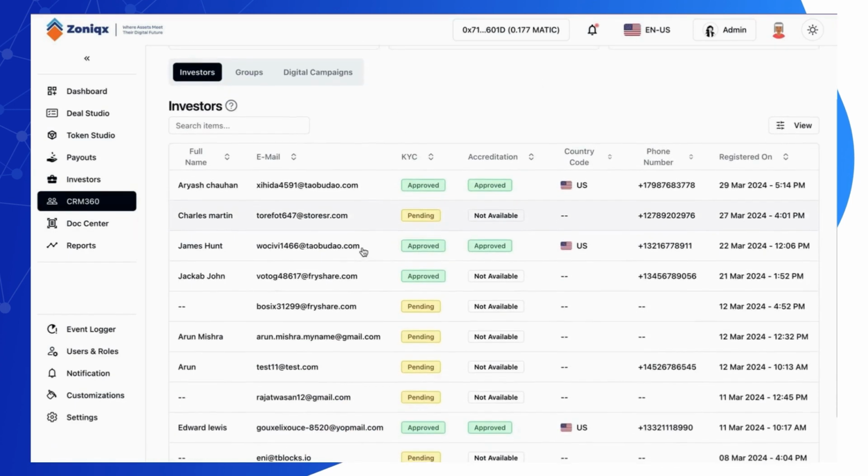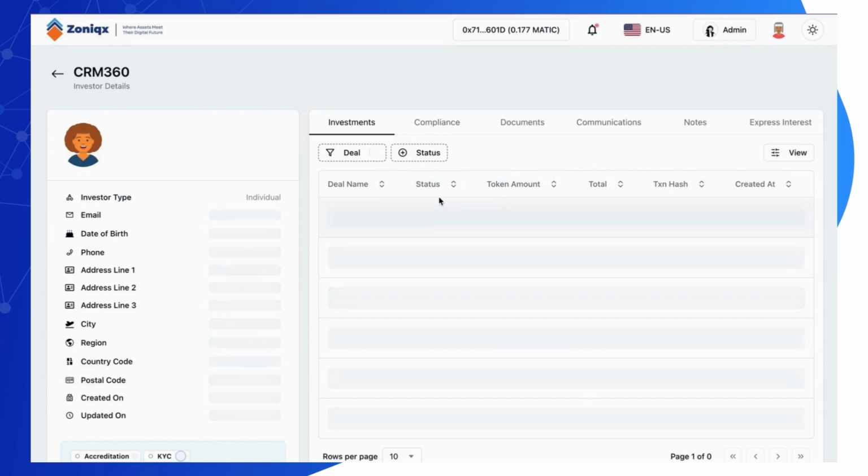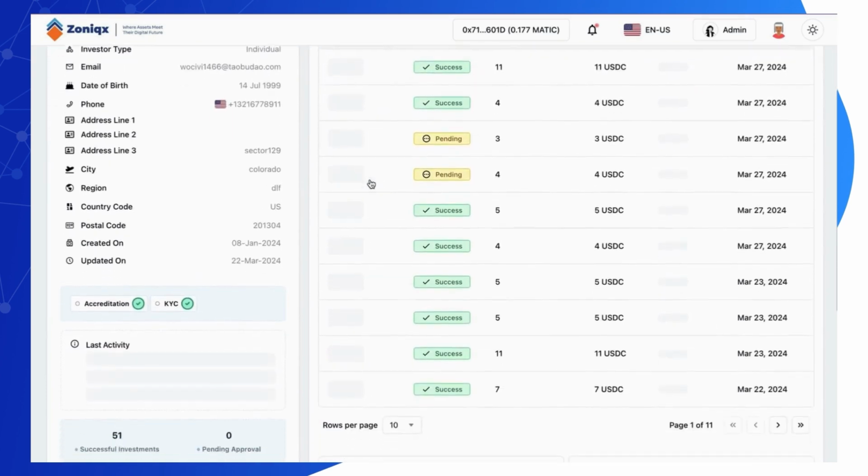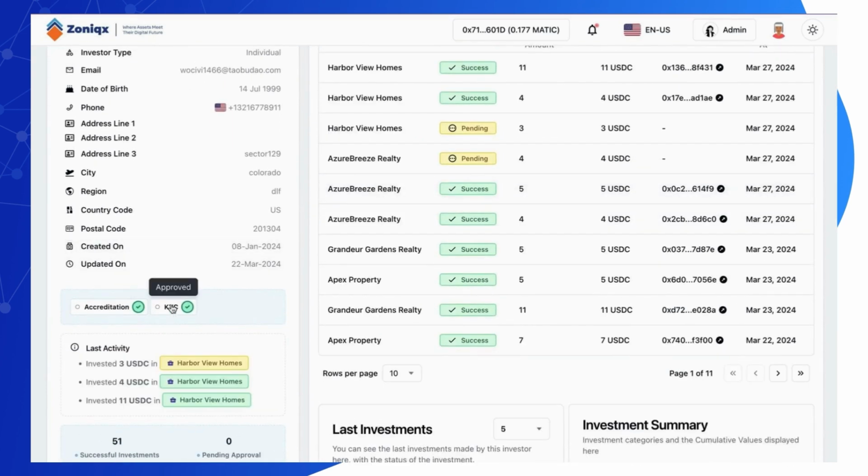Then we have the communications part, where you communicate to the investor through the email. Here you see the emails and the notes, where you put notes for an investor.